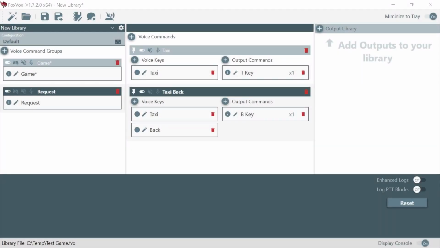So far in FoxVox, we've used just simple output key commands as single keys being sent out to the application, but FoxVox actually supports complex macros as output. You can combine outputs by dragging in additional ones that'll execute in sequence.